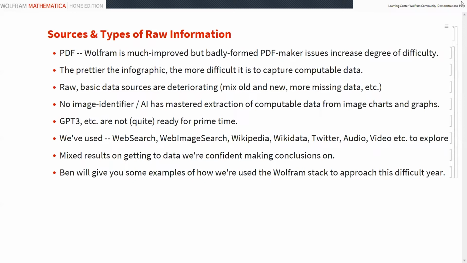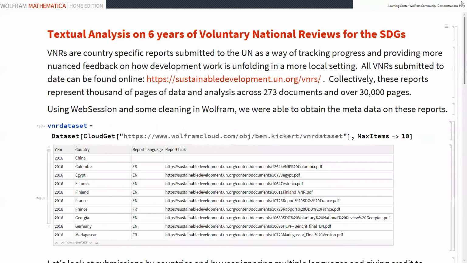On the other hand, the data that's coming from non-official sources, we're not real confident about making any kinds of definitive business conclusions on. And that is sort of a setup, and I'm going to hand it over to Ben, and he's going to give you 2 examples of how we have used Wolfram to get data out in a difficult year. Over to you, Ben.